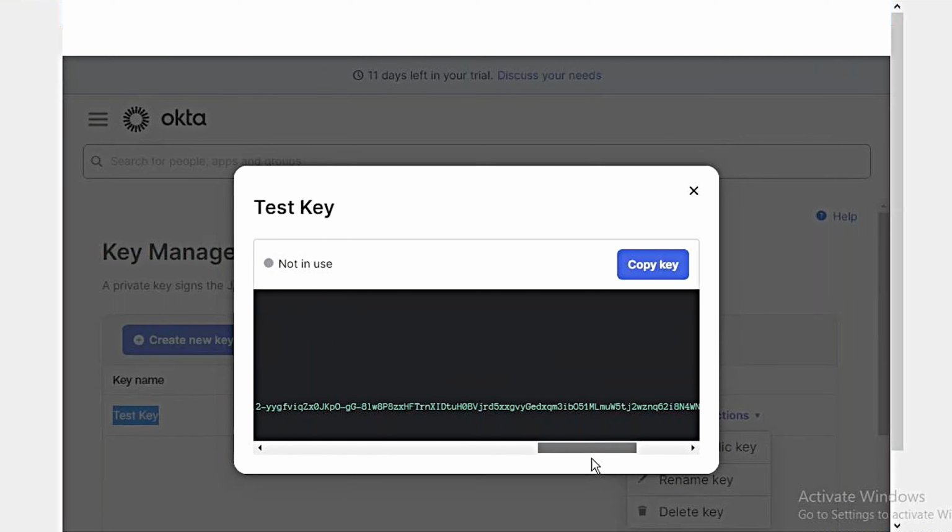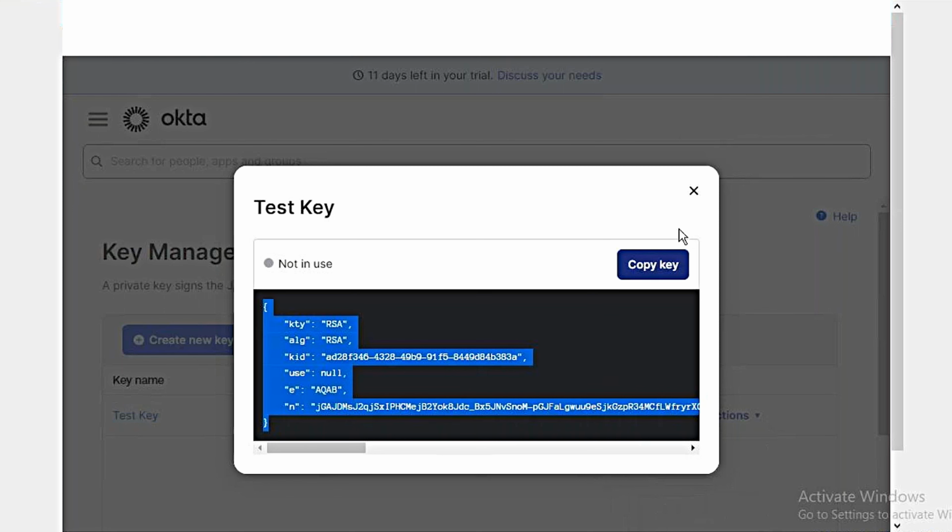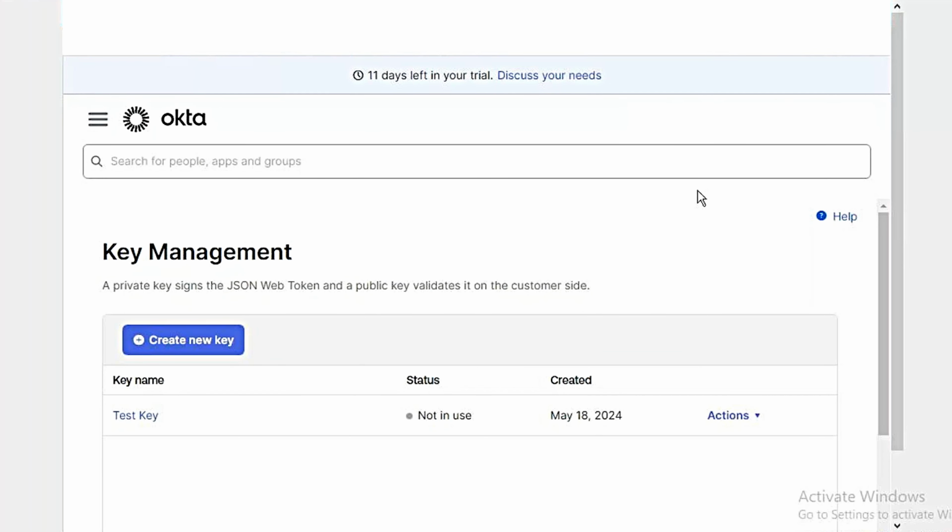Okay, it is in JSON format. This is completely JSON format. So we can copy that key and give it to the particular area to use as the private key and authenticate, or do the assignment part of the particular application side. So it is only for creating a key in the Okta dashboard.